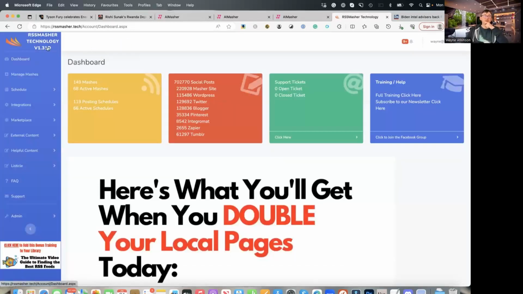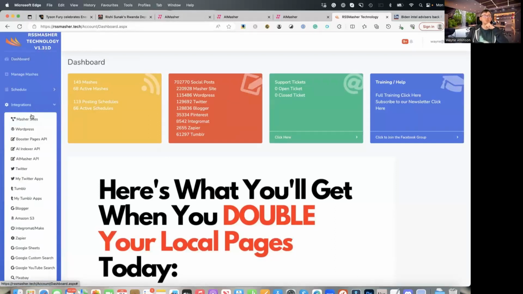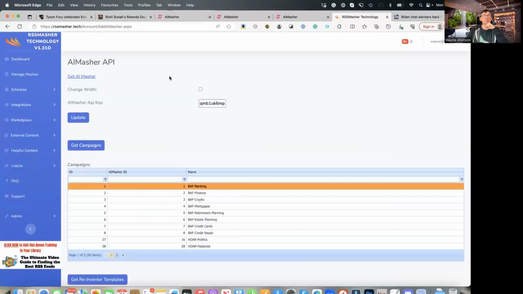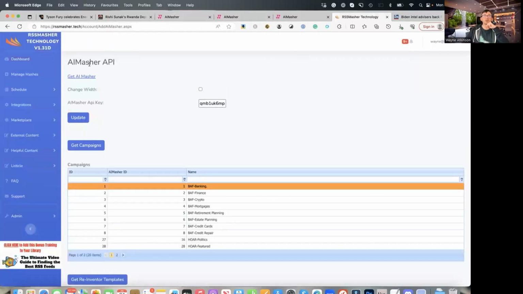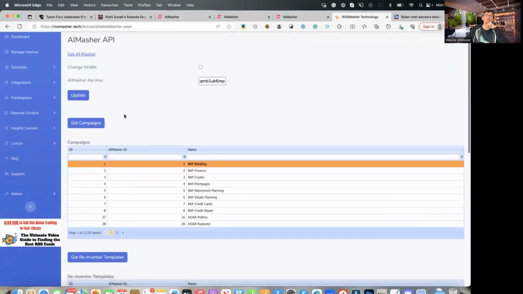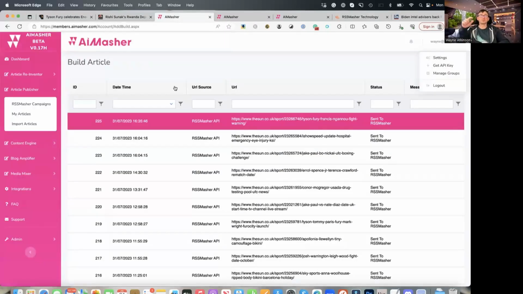If you go to RSS Masher and you go to integrations, you can embed AIMasher. If you go to AIMasher in the normal position over here, you can get an API key. And you drop the API key in AIMasher. And you click update, and that allows you to get campaigns. Now, some of you understand what get campaigns are. That allows you to bring in content from anywhere.